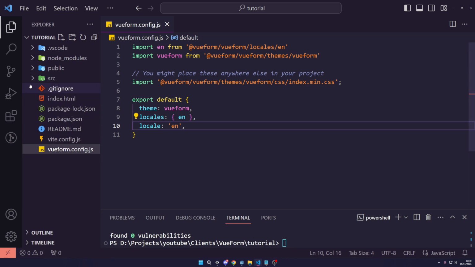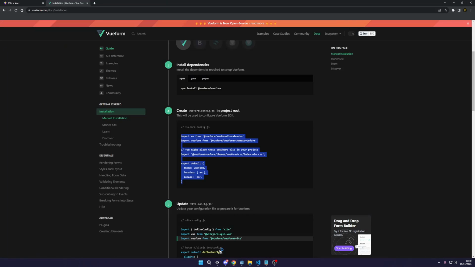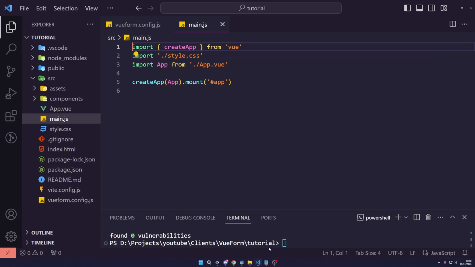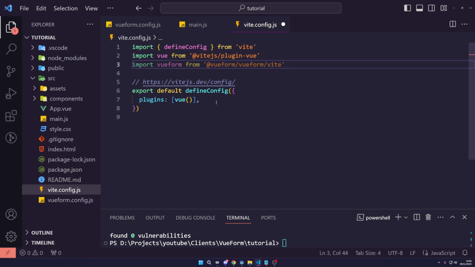The next thing we want to do is go to our source and our main.js. And once again, we can come in here and it will tell you everything we need to actually add to it. In fact, we actually need to add to the Vite config here. So I'm just going to copy this import, go back into Vite config, and we're just going to add in the plugin for Vite here, and we're just going to say Vue form and pass in parentheses here. This is just so it knows we're using Vue form.